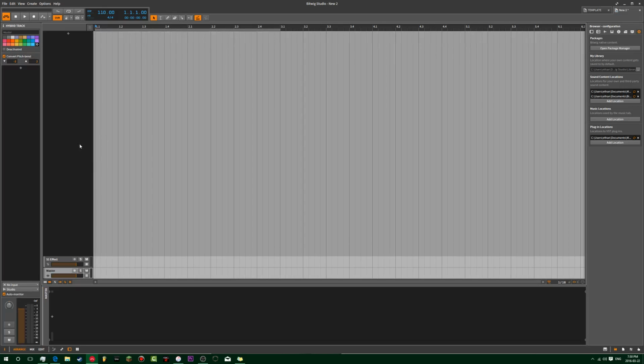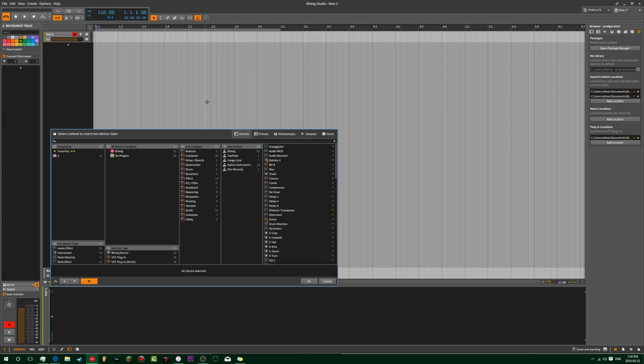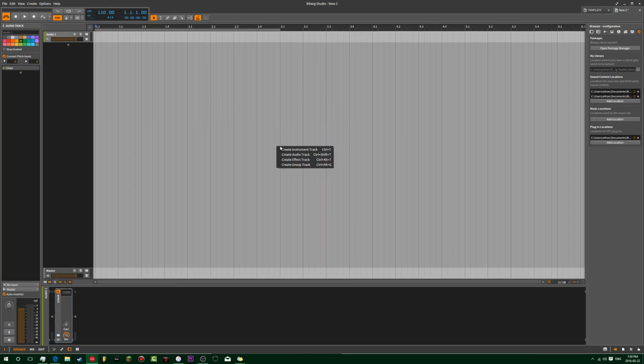It's not called the effects chain, it's just called chain in Bitwig. So let's do that. So I already went over this, but this is the chain. What just happened? Okay, it's down here.